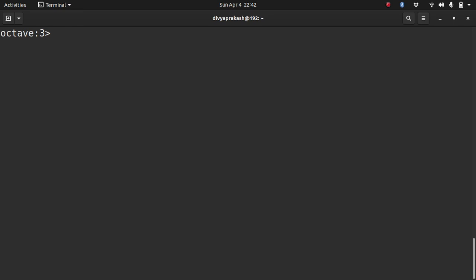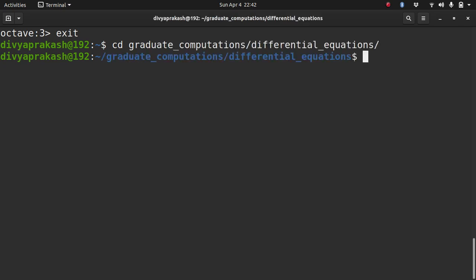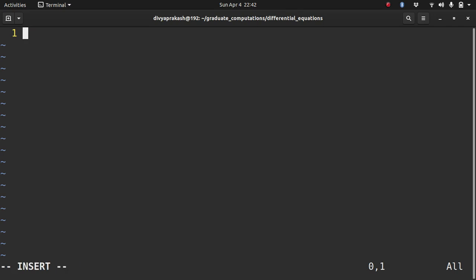So let me start writing the code, right? Let me wait, I should have first navigated to the folder where I have my codes. Yeah, so let me write beam.m. That looks good enough. So let's start writing the code.